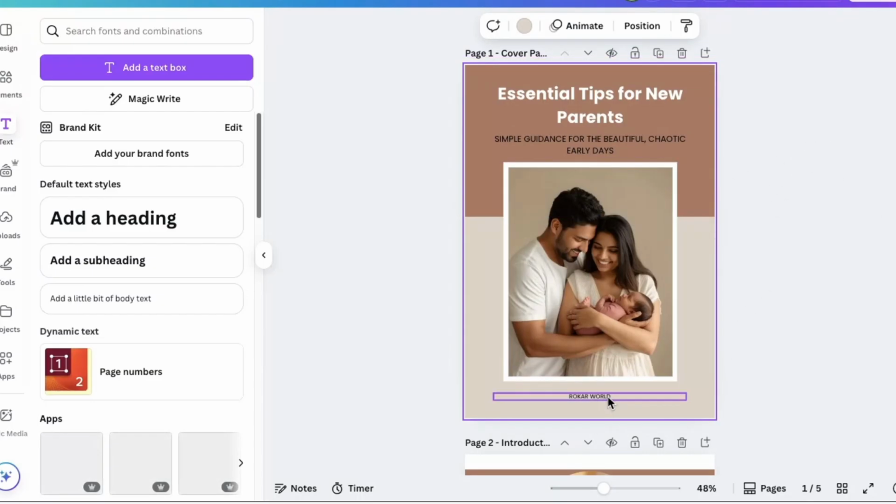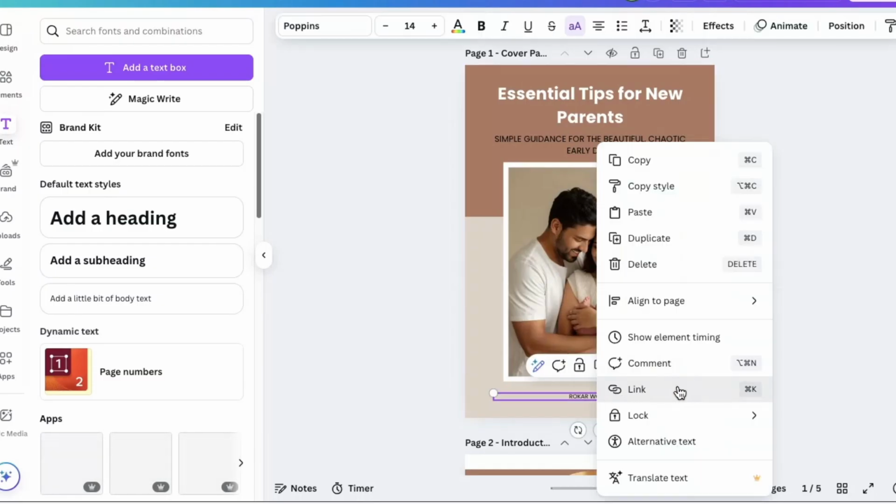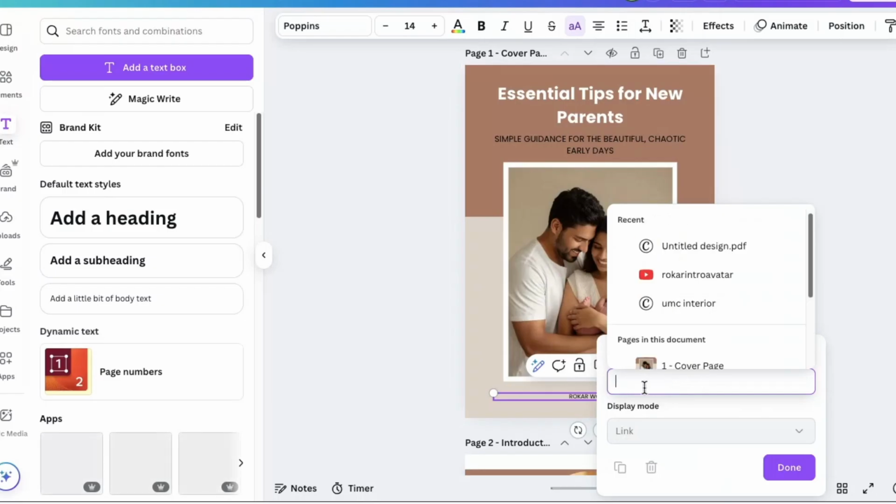Okay, so the same thing goes for the website. Let's say you want to link your website to the author's name. Then all you have to do is to right click, click on link. Then you're going to type the link of the website over here, which is www.rockerworld.com. You can start with the HTTP, the entire thing of the website. Then once you're done, you're going to click on done. Okay, then that way that link is also going to be working.